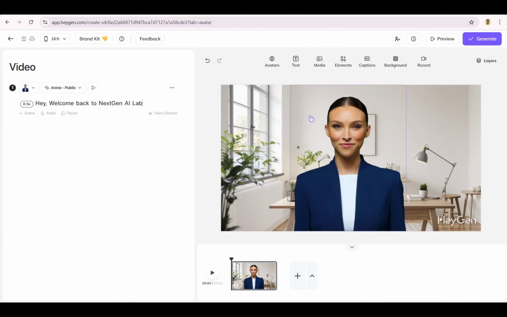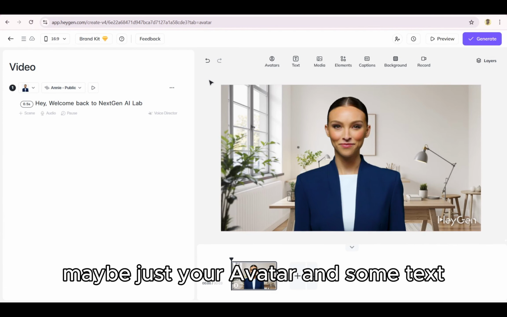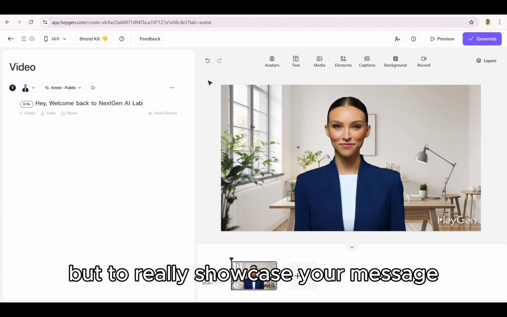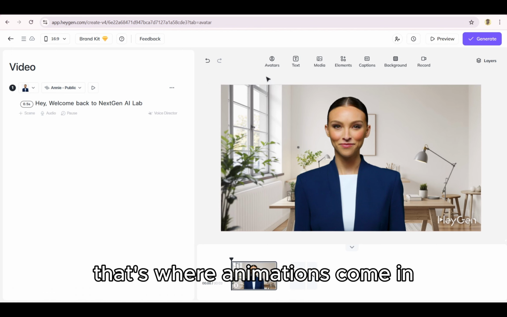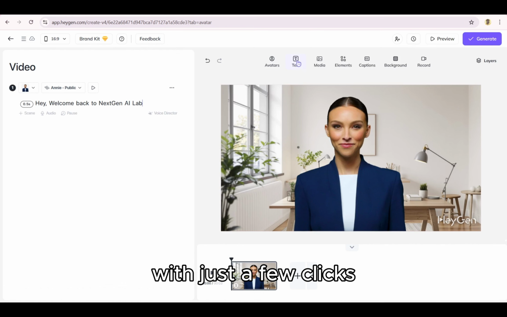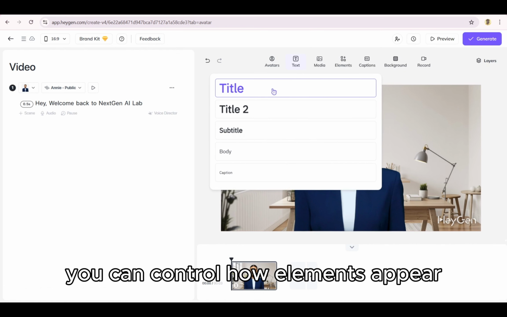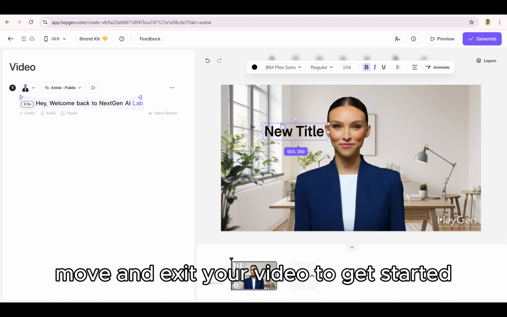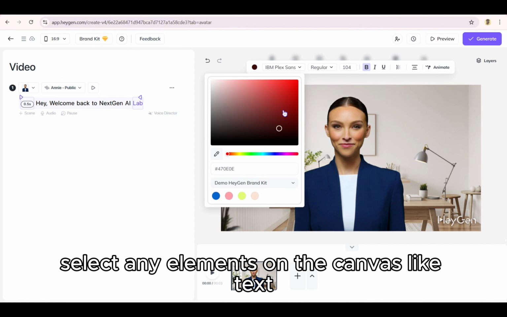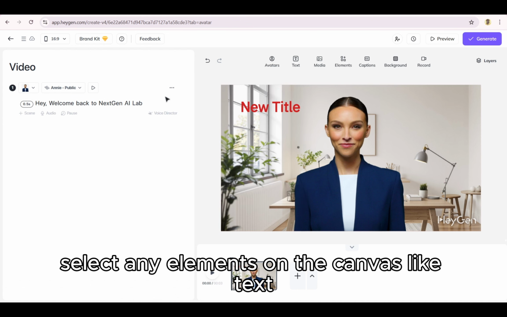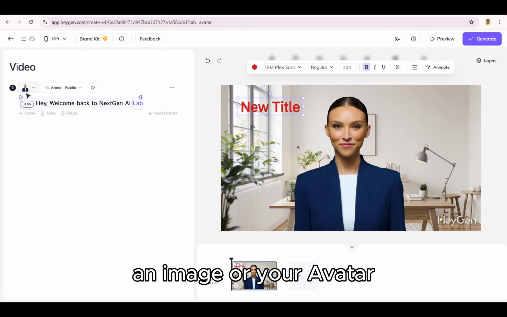Let's say you're starting with a simple scene, maybe just your avatar and some text. But to really showcase your message, you want to add a bit of movement and visual interest. That's where animations come in. With just a few clicks, you can control how elements appear, move, and exit your video. To get started, select any elements on the canvas, like text, an image, or your avatar.